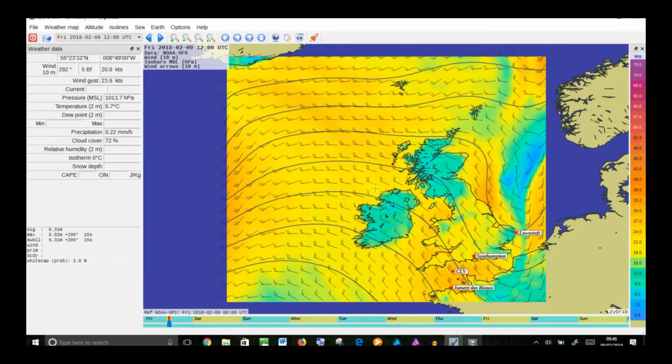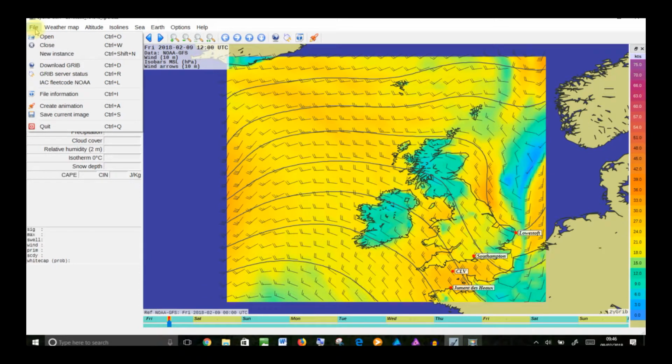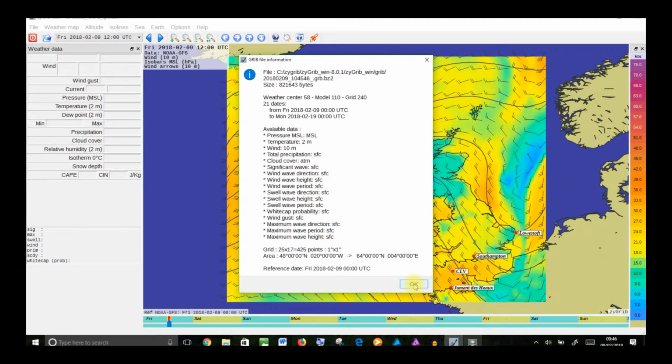Zygrib then produces the map that looks like that. There is a display of all the data. File information, there it is. Now, if you remember, it said that the file size was 1 megabyte. This one's going to be 821 thousand, just 0.8 of a megabyte.